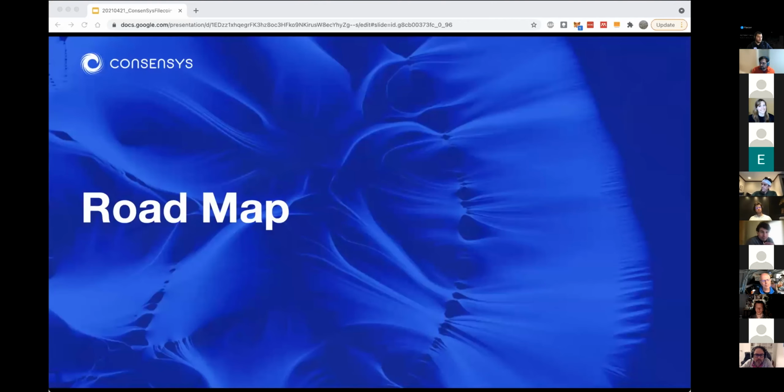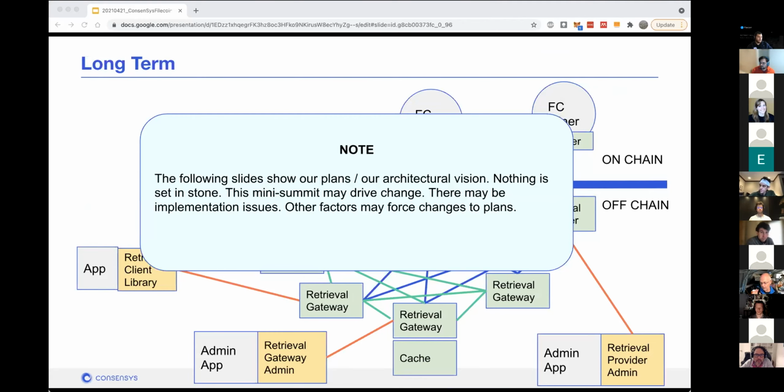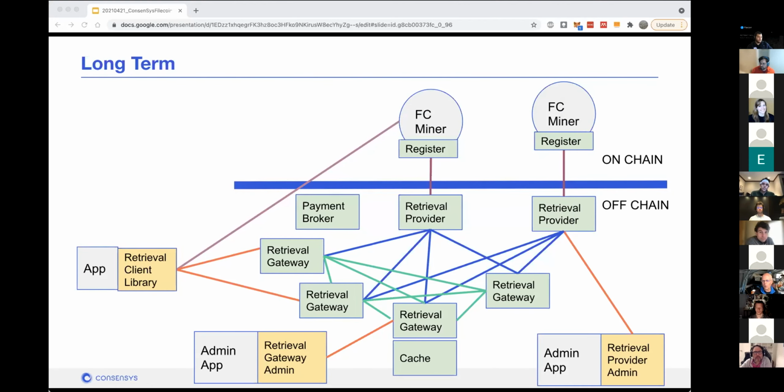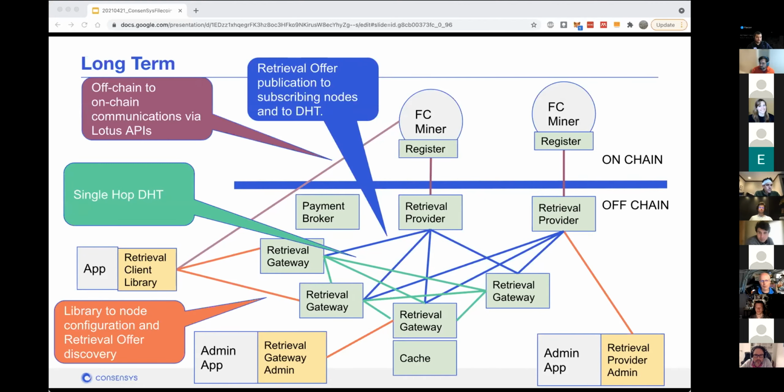So the roadmap is, and so, caveats, all the normal caveats, these are plans and things change, but the long-term plan is this, where you've got an overall system. So I'm going to just walk you through this and give you a few colors. You've got your client, your application off to the left there, which has a library that it integrates with, and it can talk to gateways and say, hey, what content is available?